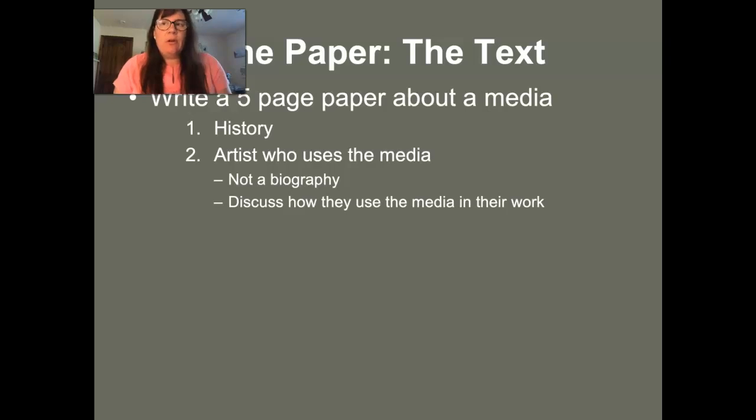So like if I was going to do oil paints, for example, and I choose Van Gogh, I would talk about how he uses an impasto technique in a lot of his work and really builds up a texture for his pieces.